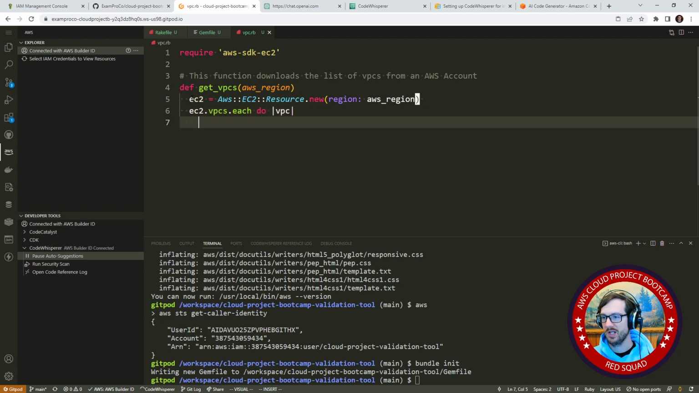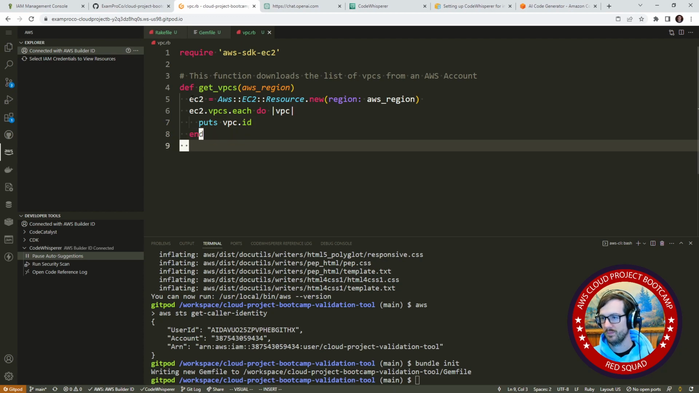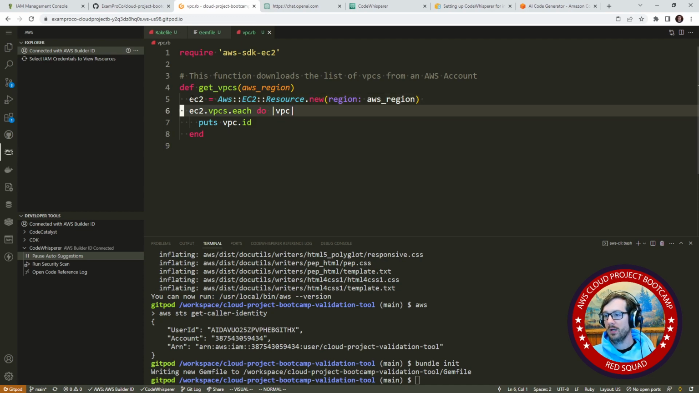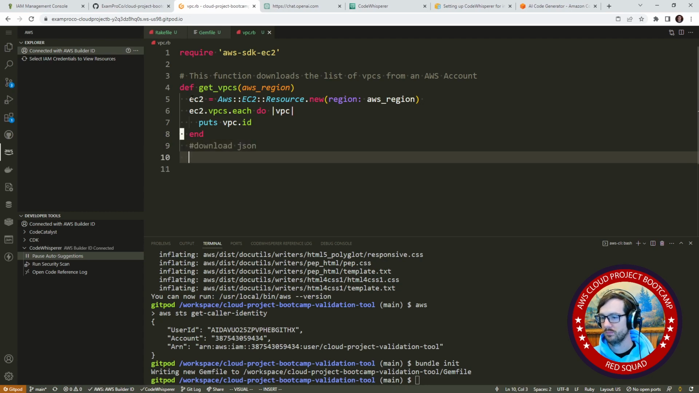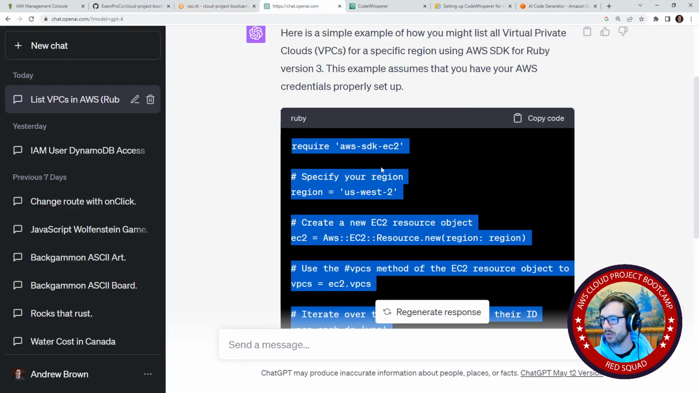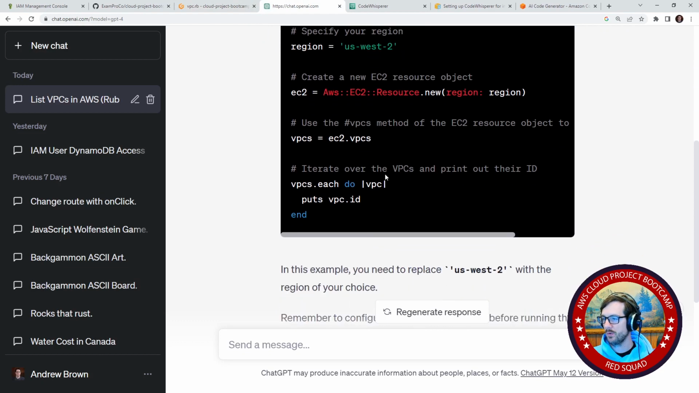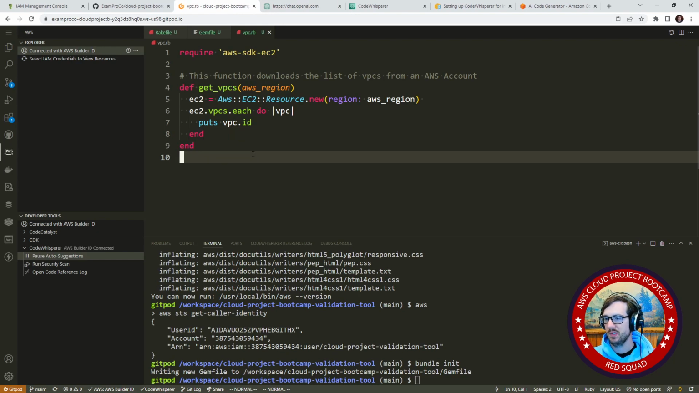I don't know why it's not just writing me the whole block. Okay. You know, I could be like, download JSON. Not really doing what I want it to do, but we'll try it and we'll see how we can go here. So this does download it here, and iterates through it. So yeah, get VPCs.